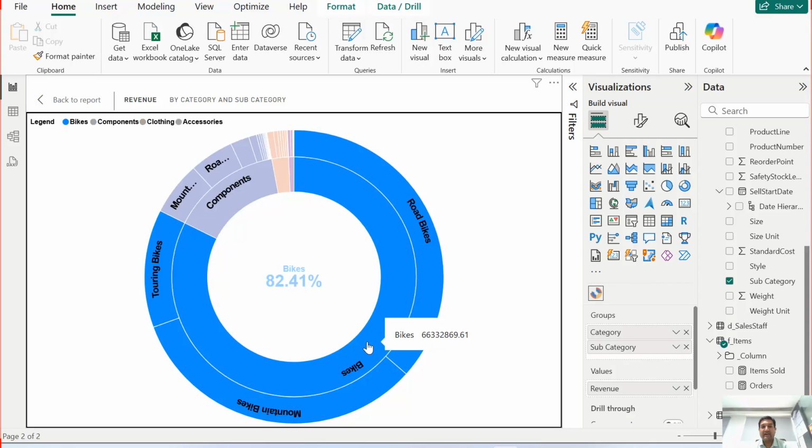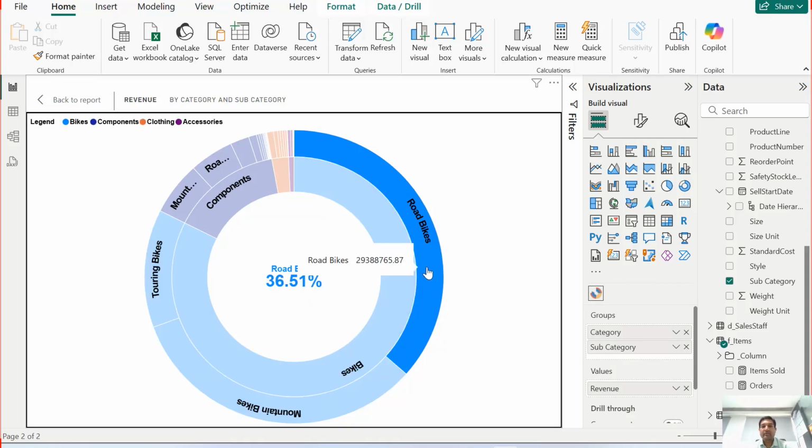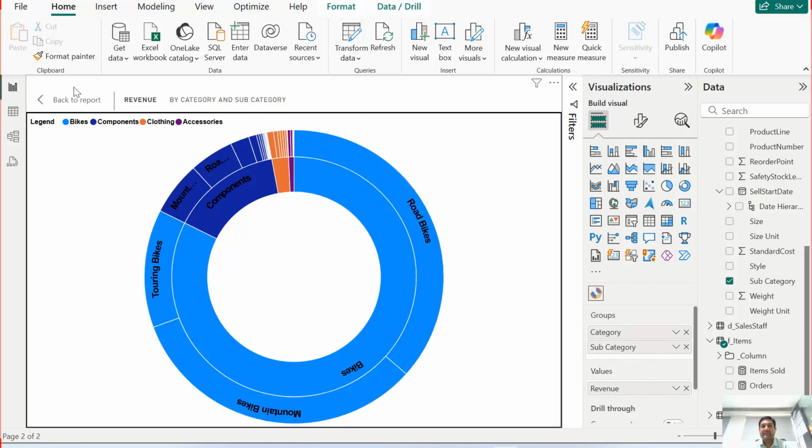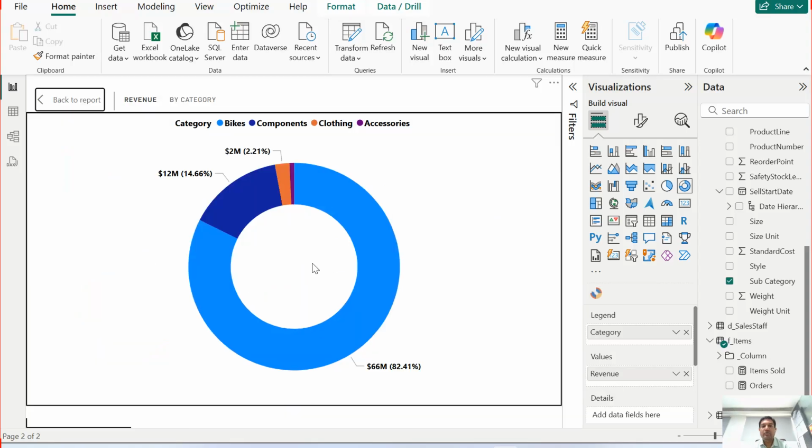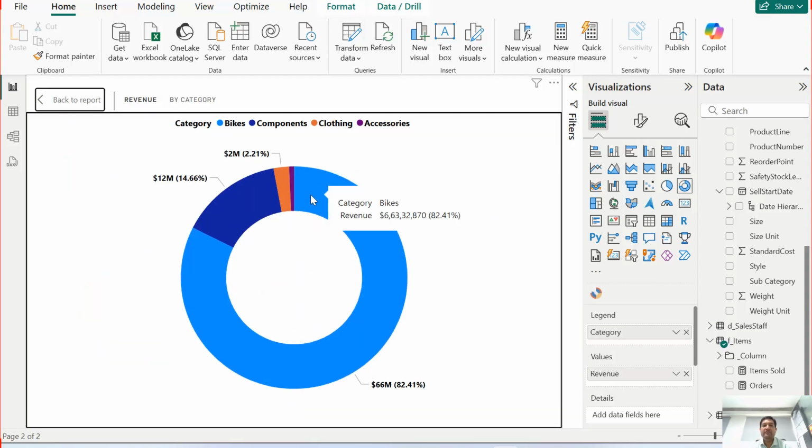So if I click on bikes, the revenue contribution of my bikes is 82.41%. Similarly, if I click on road bikes, then it will tell me what is the road bikes contribution to my total. Now, similarly, we have seen another chart, which is a donut chart, in which we have the revenue also and we have the percentage contribution also, but here we only have categories.